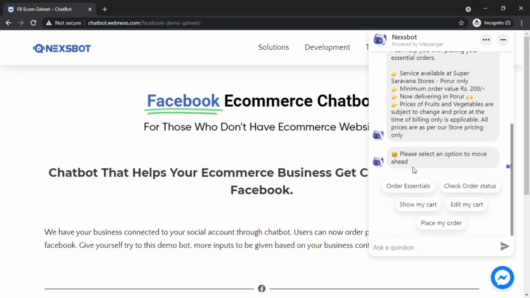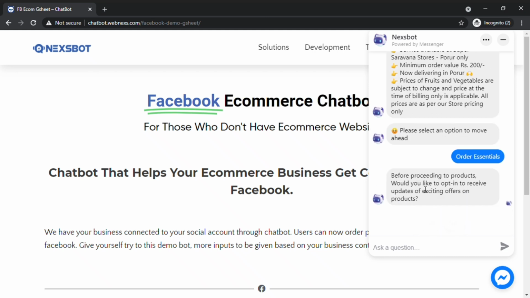Now we have 5 choices. Order essentials to add products to your cart. If you already placed your order, you can check your order status by clicking on this option. If you already added products to your cart, you can ask the chatbot to show my cart as well as edit my cart, and finally you can place your order. Now I'm going to use the order essentials choice to add products to our cart.